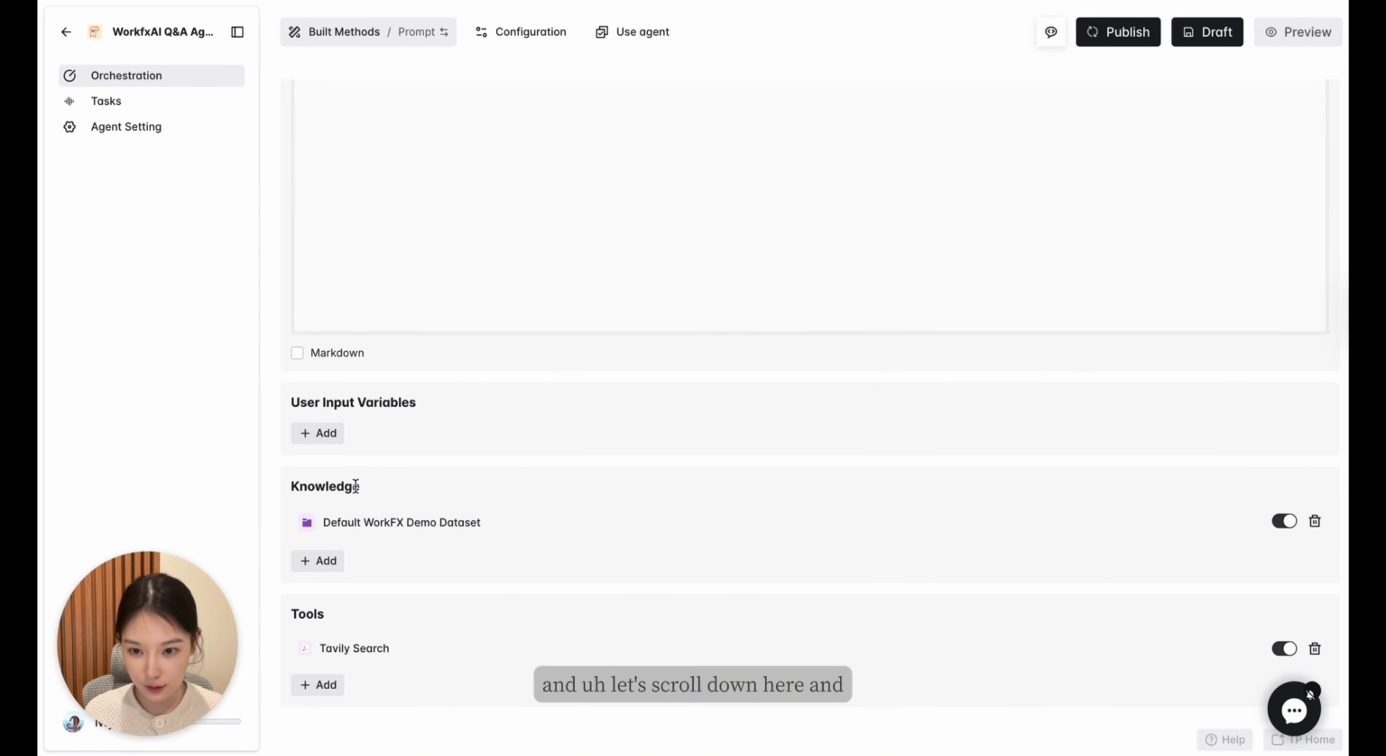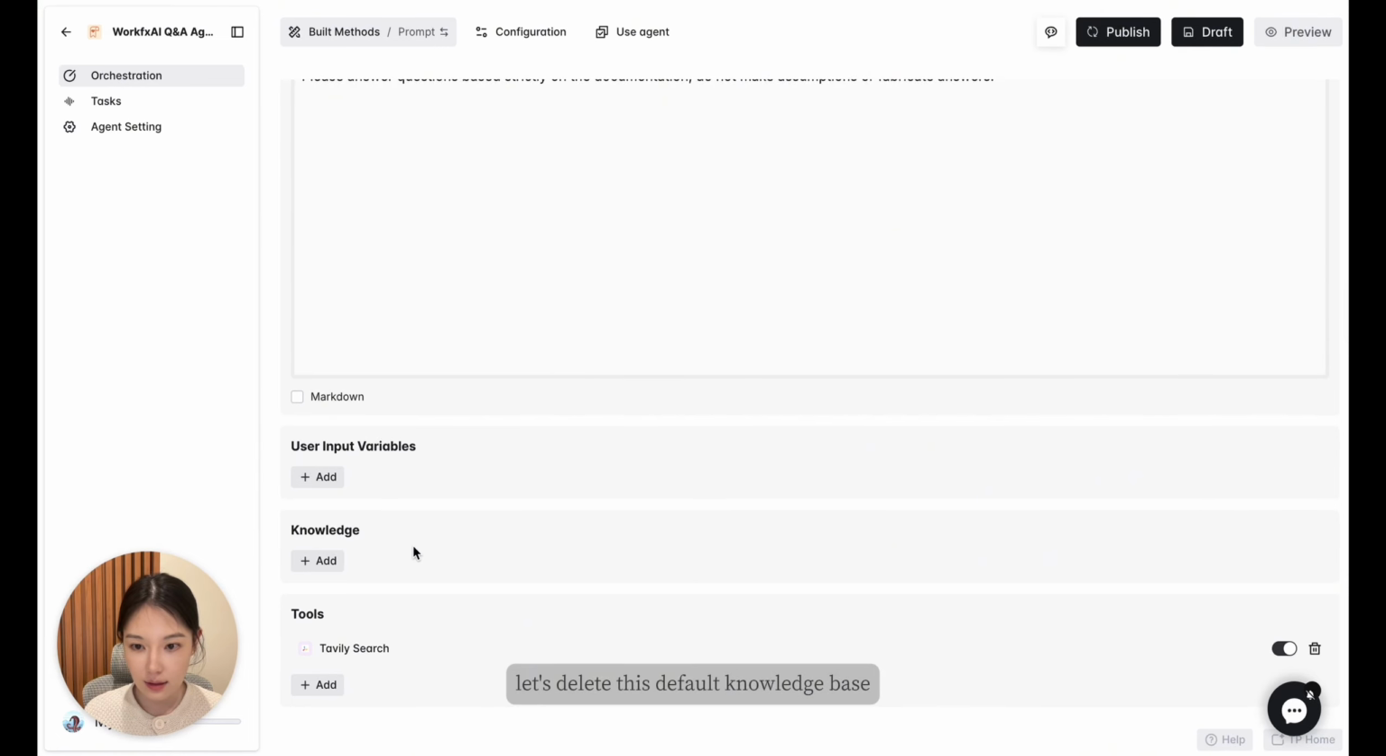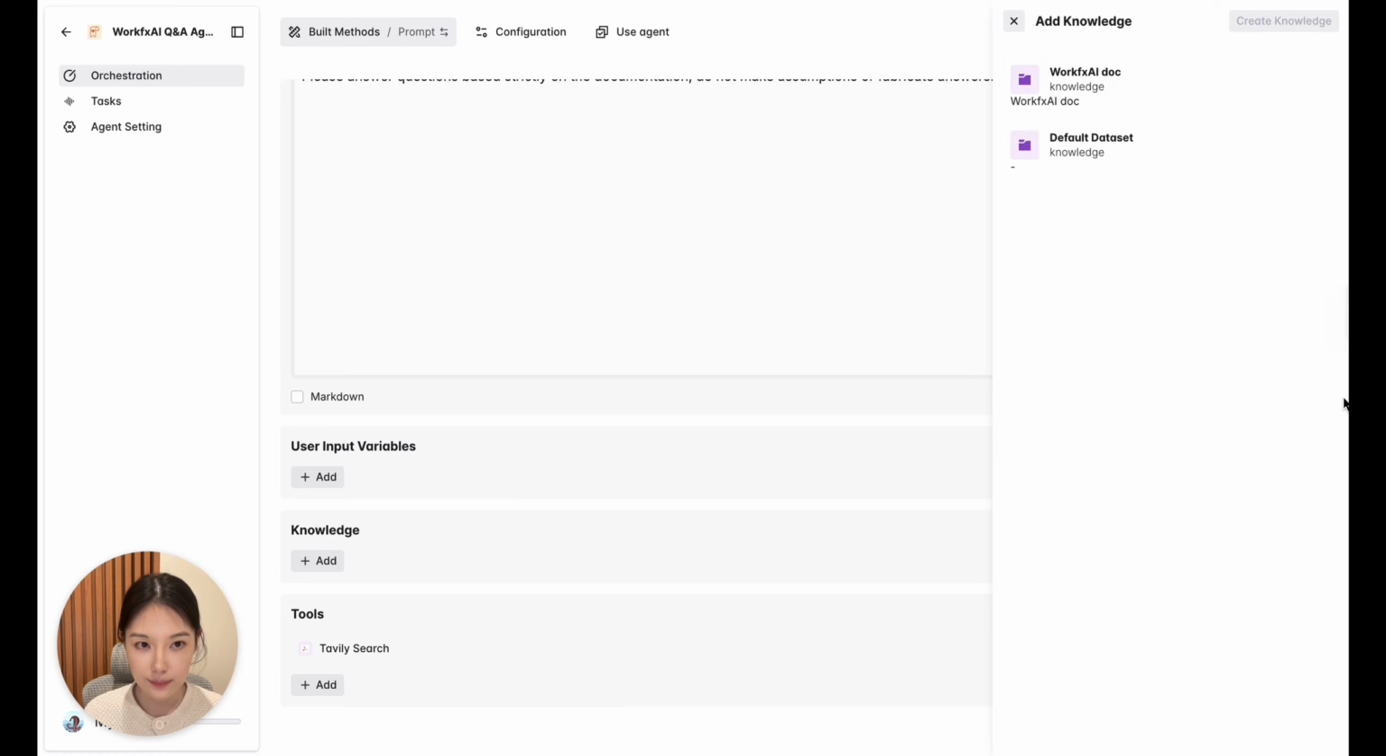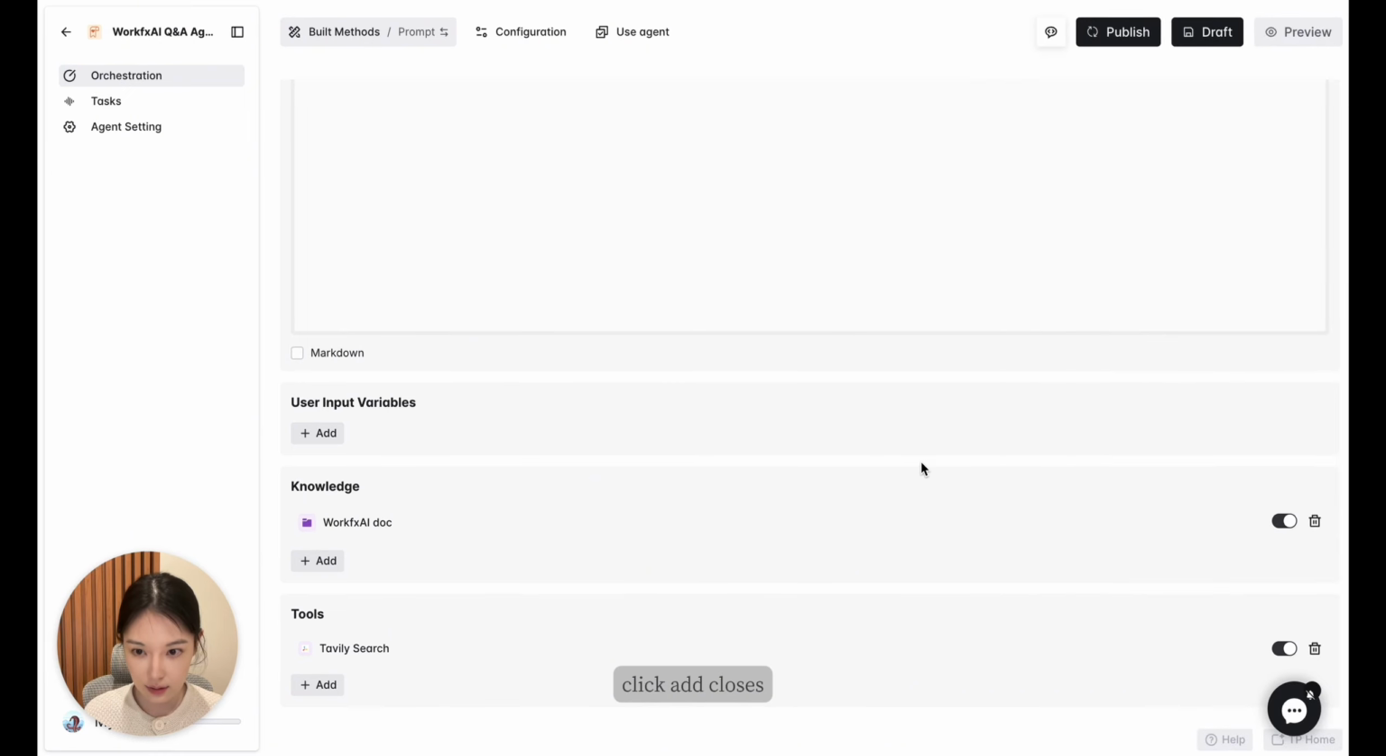Let's scroll down here, and this is where we add our knowledge base. Let's delete this default knowledge base. Click on add. And this one is the knowledge base we just created. Click add, close this. Under the tools section, there is a web search tool that is enabled by default. If you want your agent to be able to search the internet for information, you can leave this on. But in this case, I wanted to focus on the documentation that I gave it, so I'll disable this.